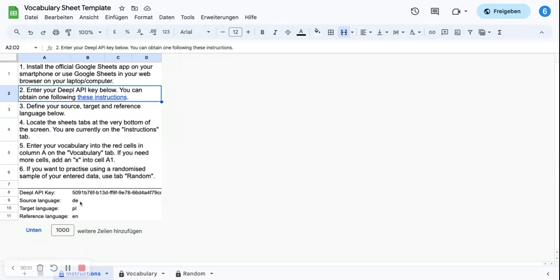You need to define your source language. You need to define the language you want to learn, your target language, and your reference language, just as a side-by-side comparison, because sometimes it's helpful to check the vocabulary in another language you know very well, just to make sure that the translated vocabulary actually makes sense. So once this is all set up, and this setup is really just happening here in these cells.